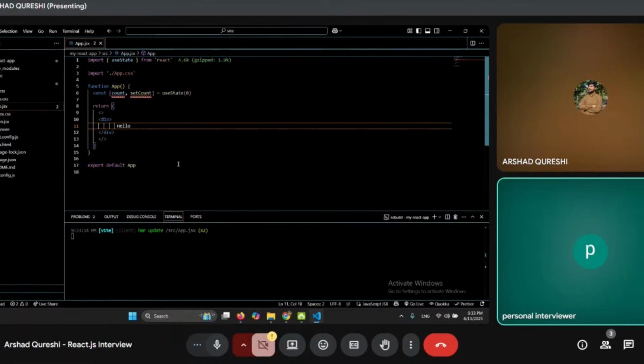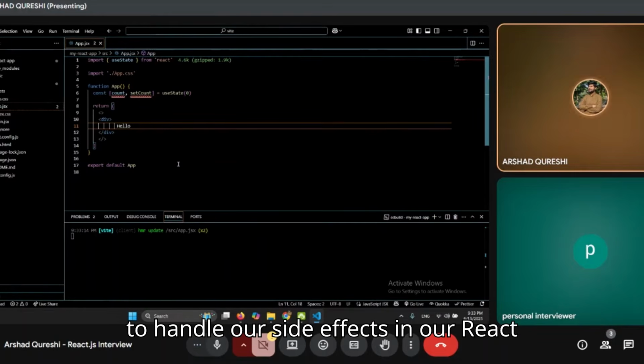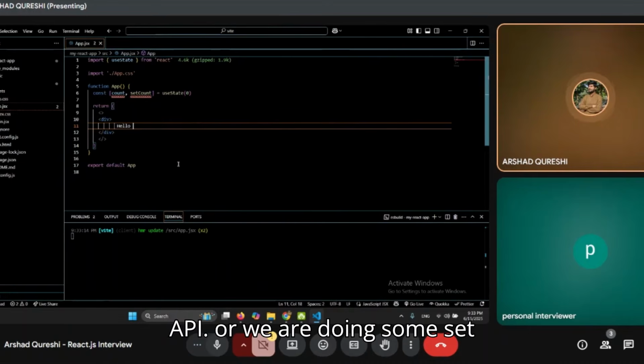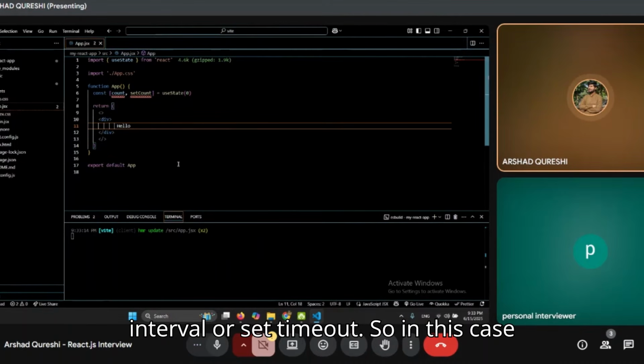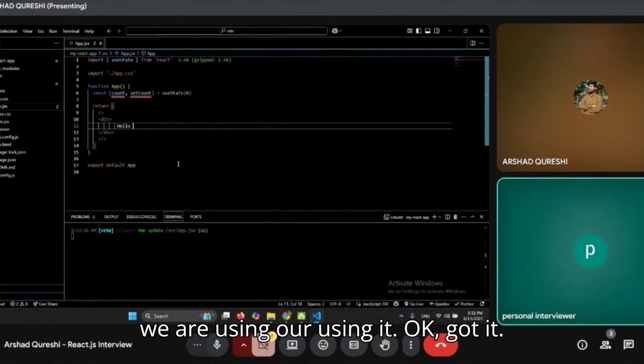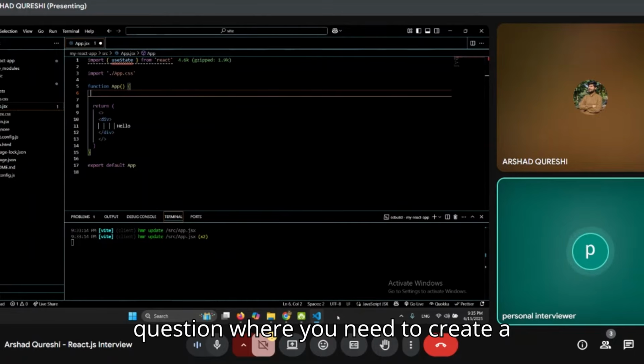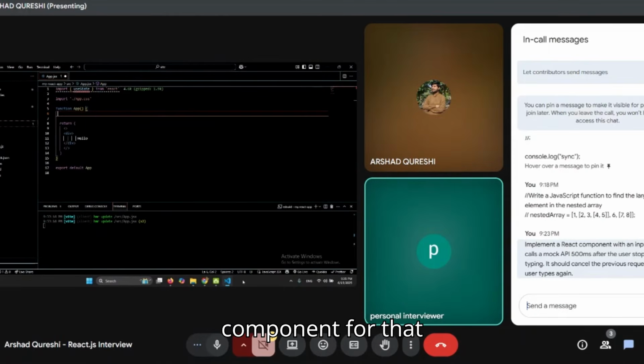Why do we use useEffect? To handle side effects in our React application, like when we are fetching some data through APIs, or we are doing setInterval or setTimeout. So in this case, we use useEffect. Okay, got it. I have sent one question where you need to create a component for that question. You got it?